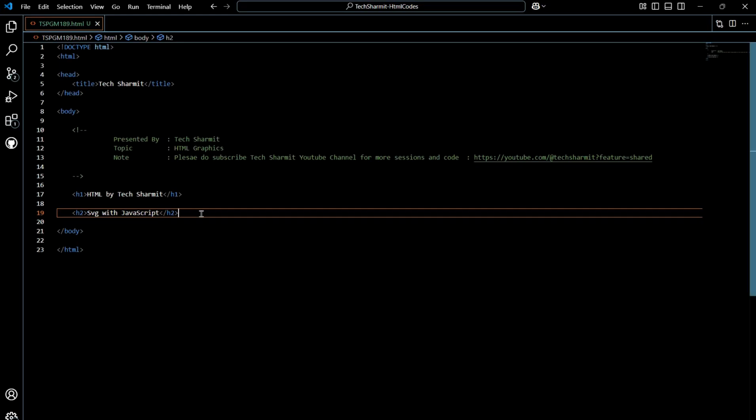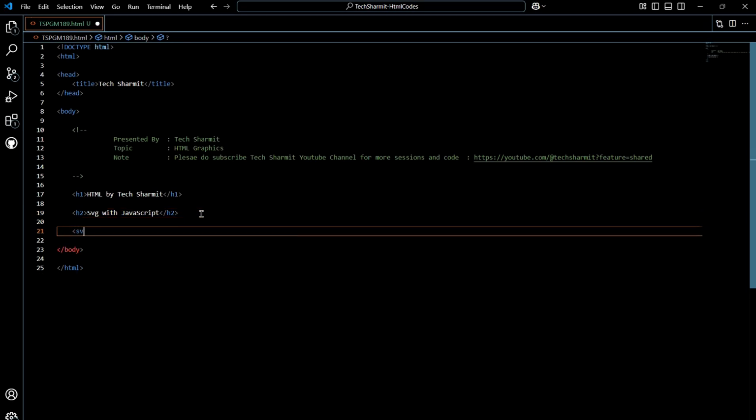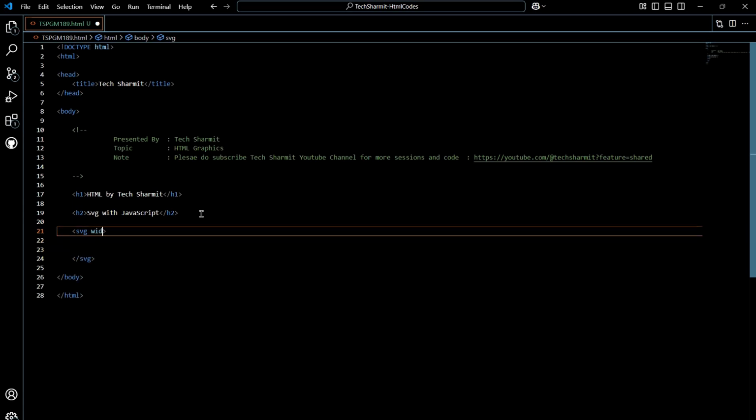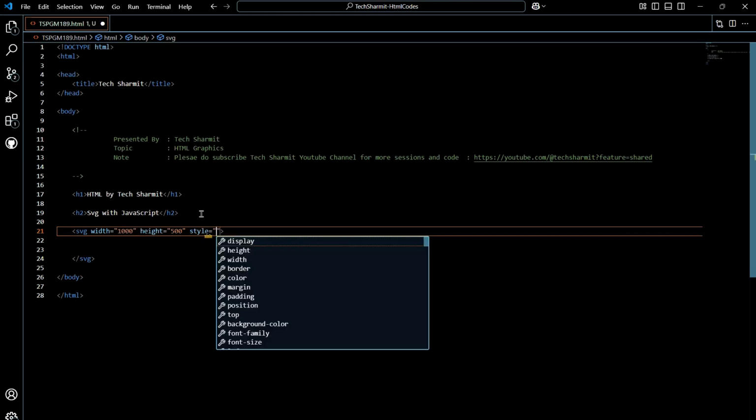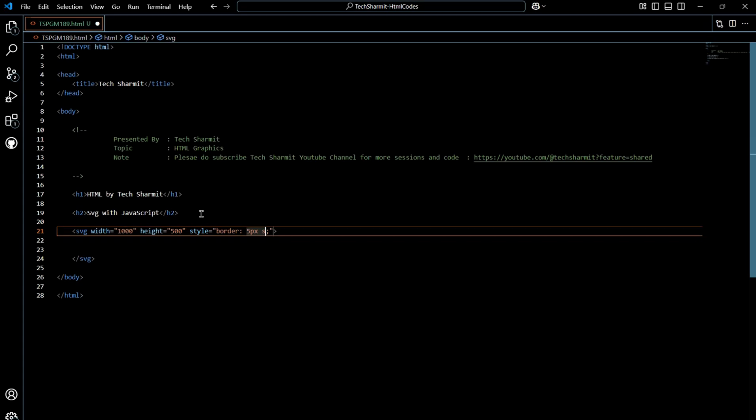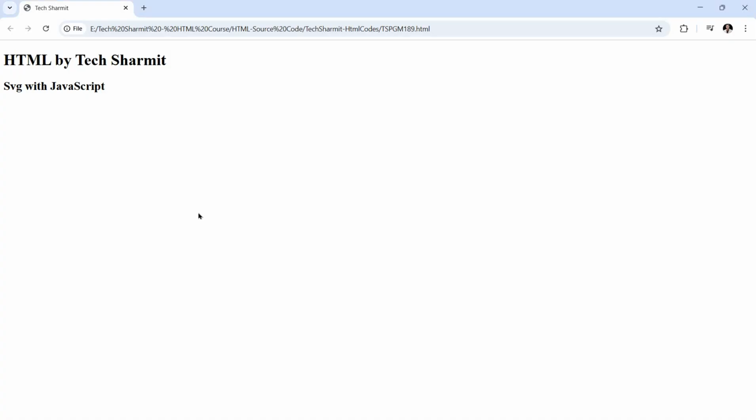Now we all know that everything will be drawn on the SVG itself. So let's include the SVG. You just need to write the SVG element. Here we will set width and height. Firstly I'll set the width, which would be 1000, and then the height would be 500. Then we will set style. In style we will put border: 5px solid black. Spelling is wrong, solid black. Perfect. Now you can save it and refresh the browser.